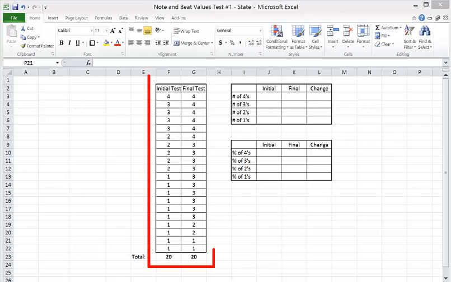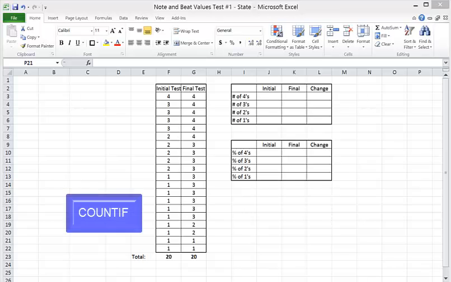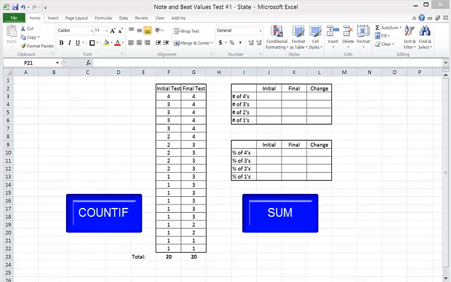First, let's look at the following list of grades. On the left are the grades for students on an initial and final test. For this worksheet, I'm using a 4-3-2-1 scale, but any grading scale will work, including letter grades, which I will explain later. The only two formulas that we are going to use today are the COUNTIF and SUM.